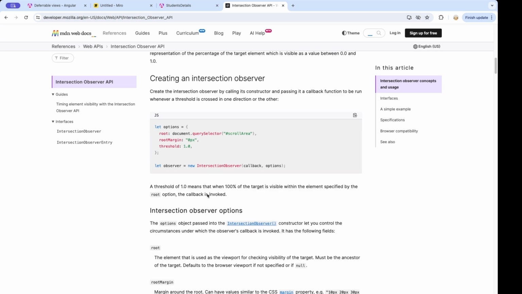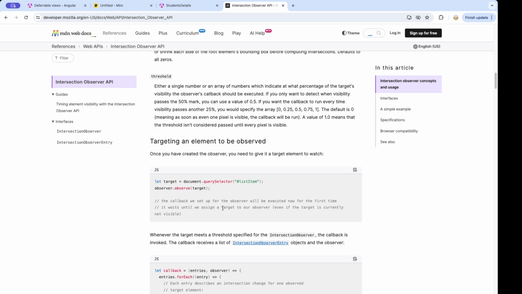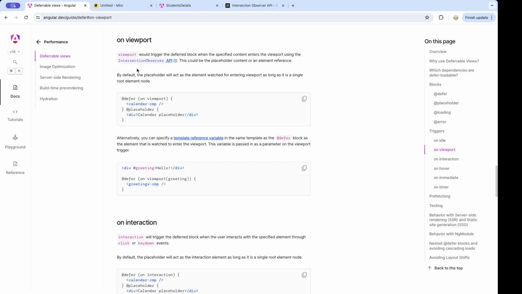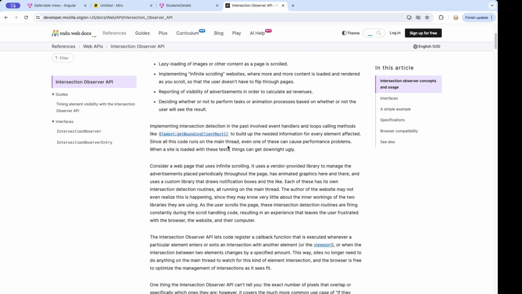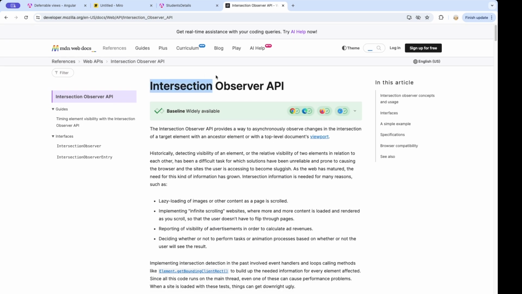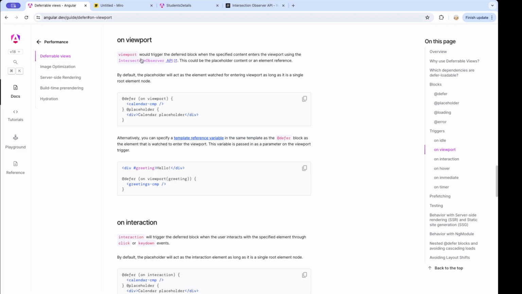So intersection observer is essentially the same. If you were to implement the same thing without the defer keyword, meaning outside the scope of Angular, then perhaps you will have to go with the intersection observer API, which does the same thing. But I'm not going to be explaining what the intersection observer API is. I'll certainly give you a link to the MDN documentation. Please do read it in case you want to know more about it. And this particular trigger, which is viewport, is basically going to mimic the same behavior as intersection observer, right? So this is how it will work.